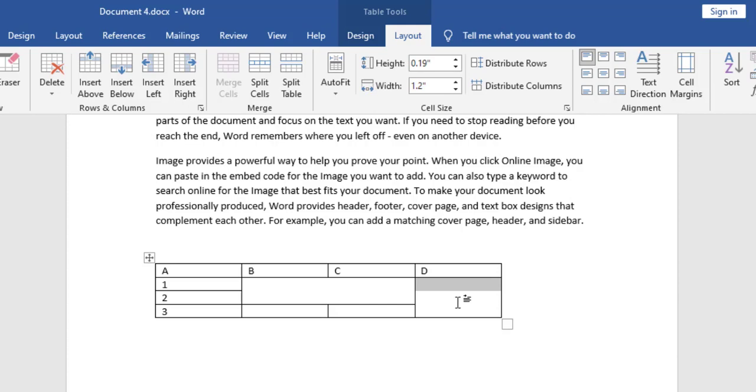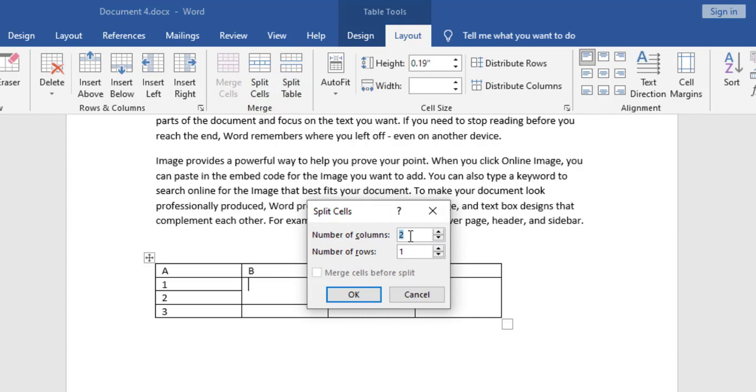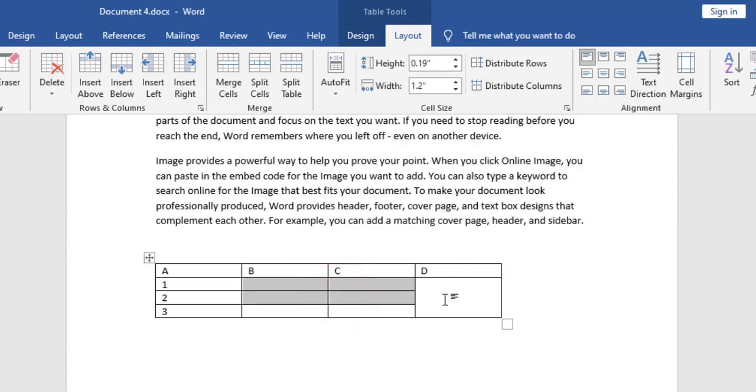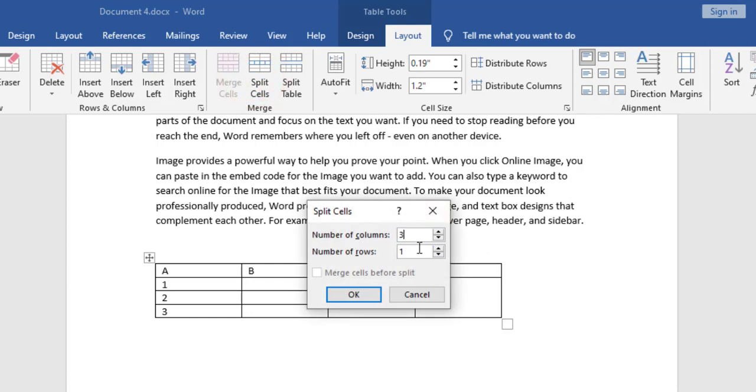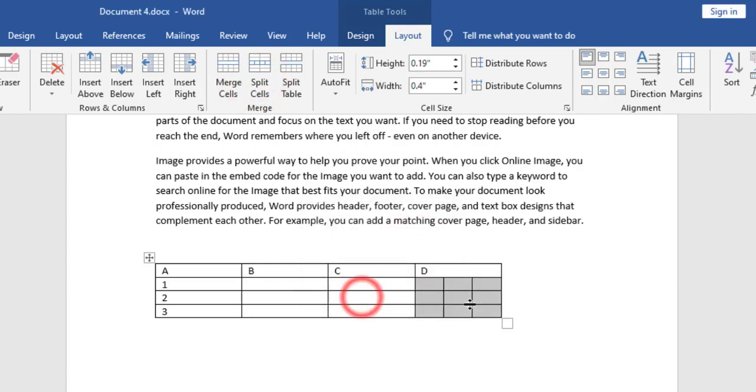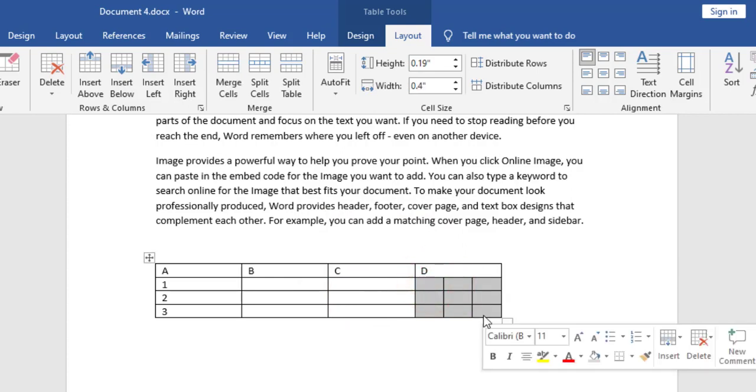Also, I have the option to split one cell into many cells. Let's say I have this cell. I need to revert back to 4 cells. I click on split cells. I need 2 columns and 2 rows. I click on OK. Now it has been split. And again, for this cell, I need to split it again into 3 columns and 3 rows. Now this cell has been split into 9 cells.